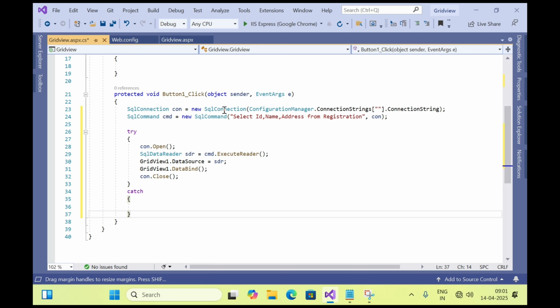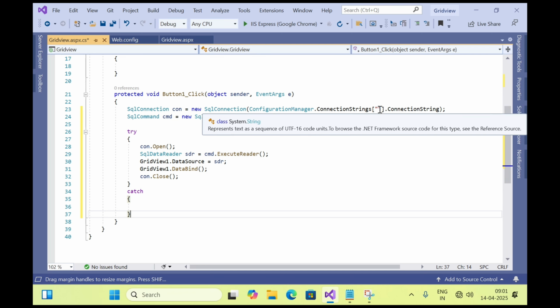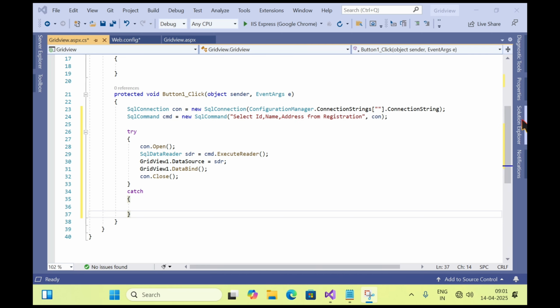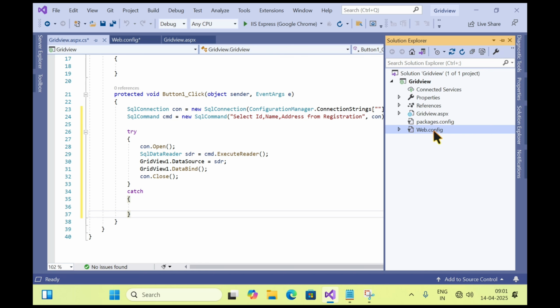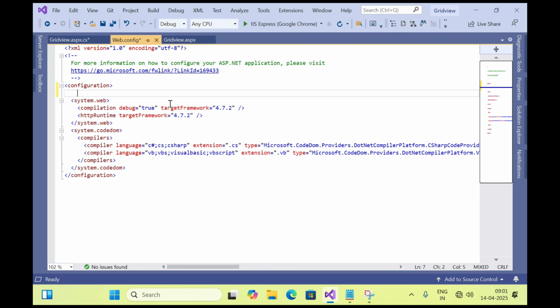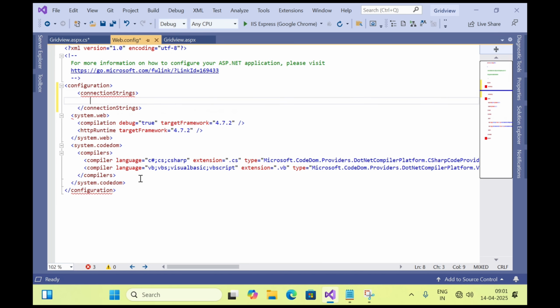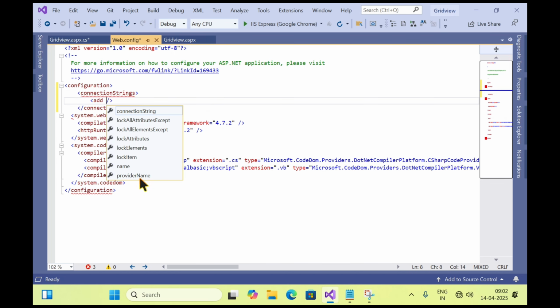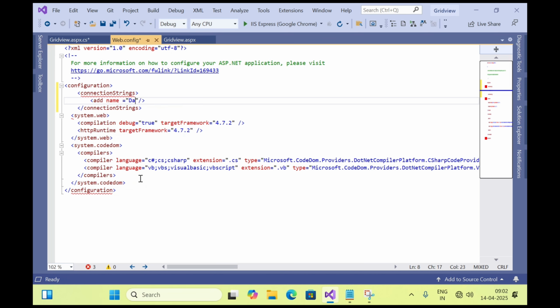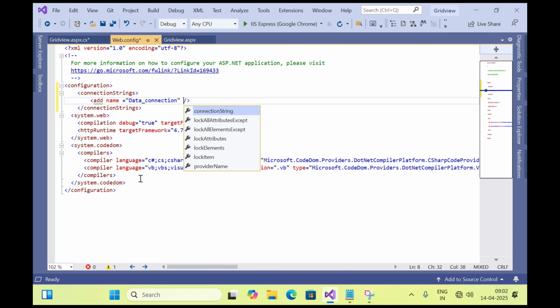The first line of code is for connecting to the SQL Server database. In this double quote, I have to write one data connection name. So double click on the web.config file and in the configuration tag add a tag that is connection string, and in the connection string add a tag that is add, then name. You can give any name of your choice. I will give my name as data underscore connection, then connection string.